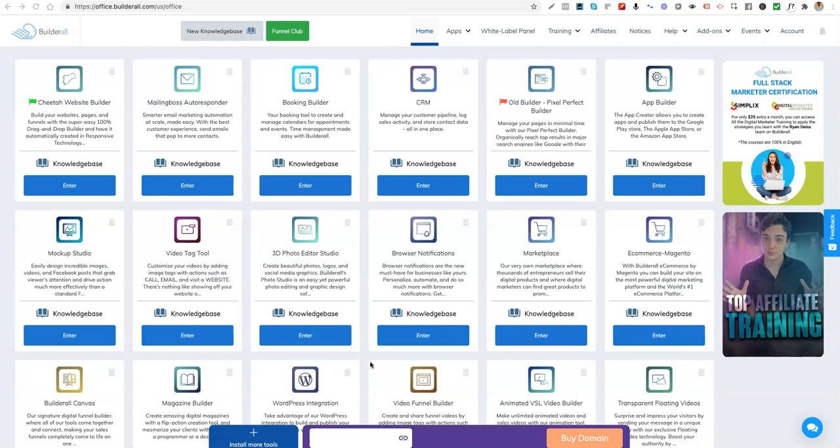In this tutorial, we are going to walk you through how to integrate your Shopify store to your Builderall Mailingboss autoresponder through a wonderful tool called Zapier. So without further ado, let's get right into this.